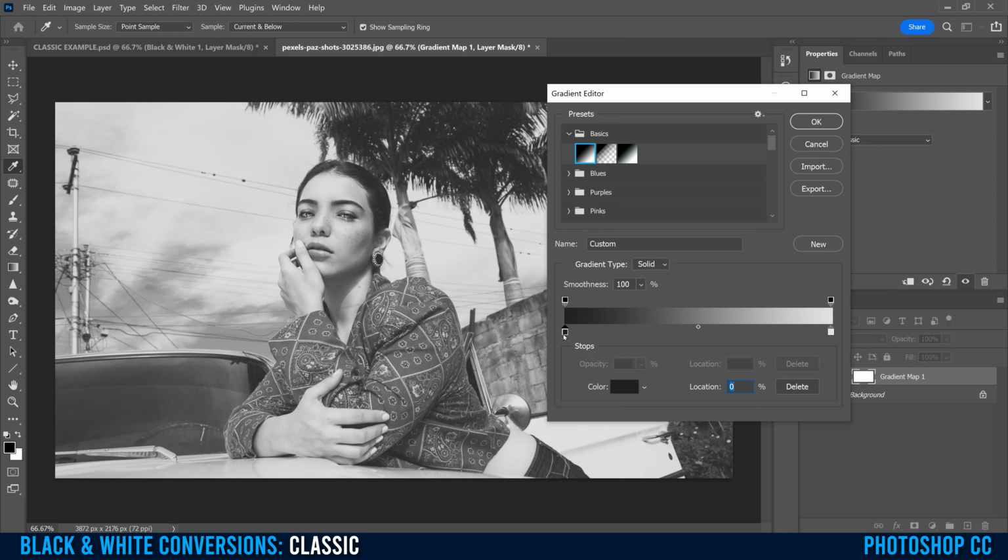Now all we have to do to create a little bit more drama in here is drag this box in a little bit and this one in a little bit as well. If you want to adjust your midtones, you can move this guy around as well to create whatever look you want in there. I'm going to keep mine pretty much right in the middle for now. And then just click OK when you're good.